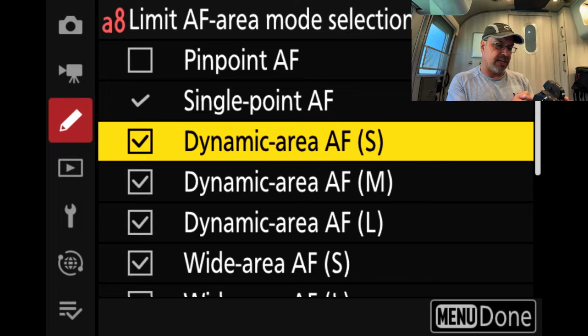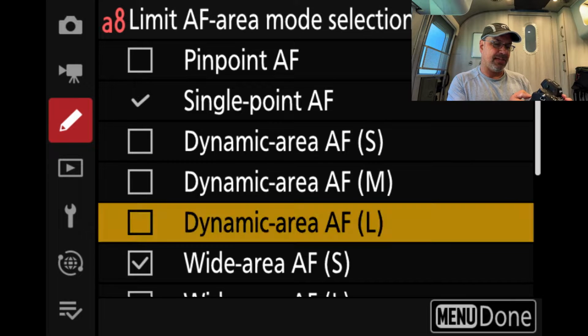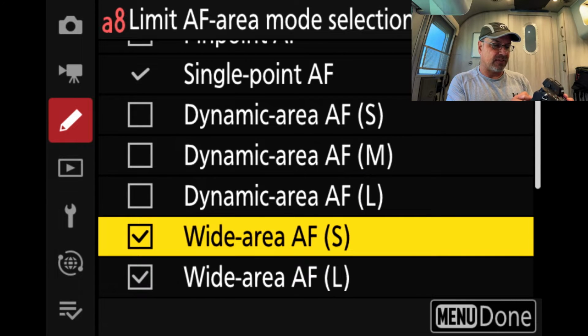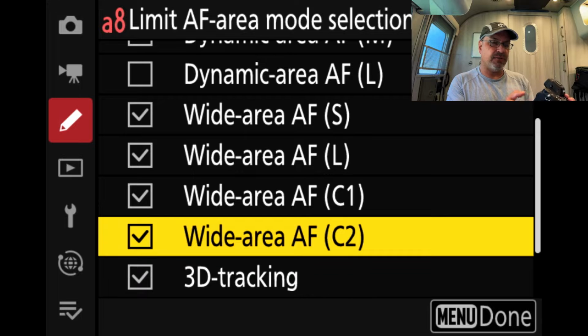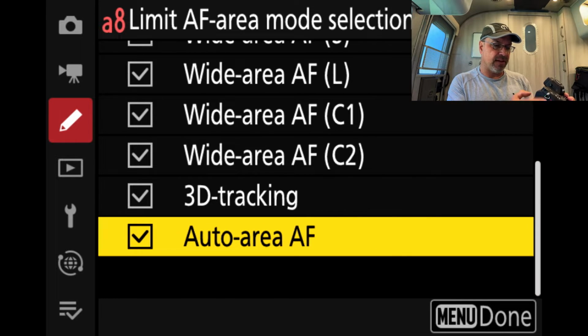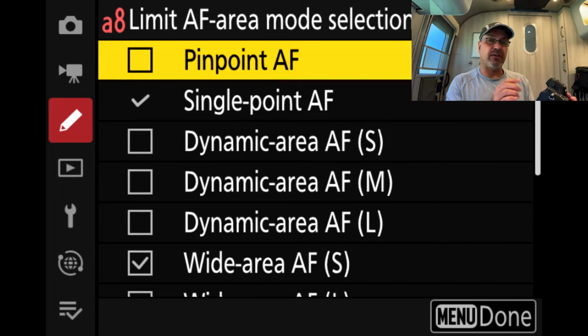I don't usually use any of my dynamic areas. Maybe I should, but I don't. We have our wide, small, and wide, large, C1 and C2 if you're using those custom wide areas. 3D and auto, I'm going to leave all that on, and that's it. So now when I cycle through my AF areas, I'm not going to have to go through all those dynamic AF areas anymore. I can just kind of skip those, and I don't have to worry about pinpoint. But you cannot disable single point AF because it's the rock star of the AF area modes as far as I'm concerned. I know, it sounds strange, but it is.